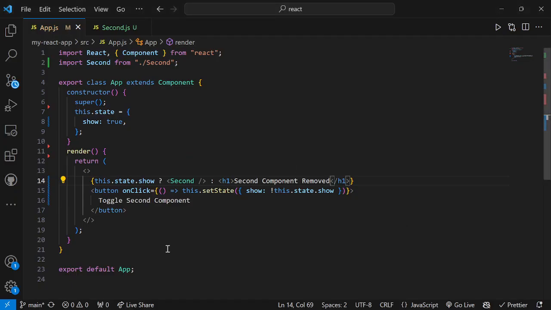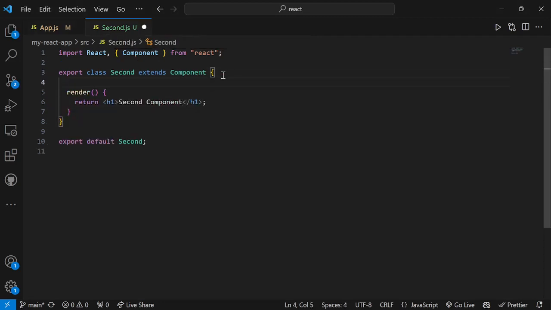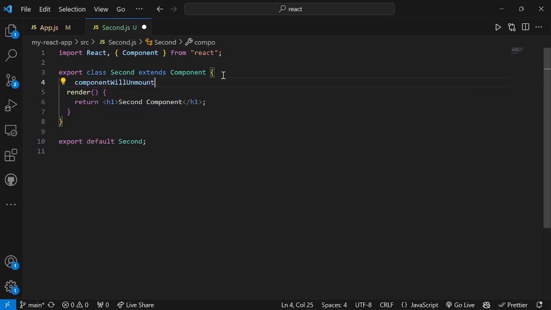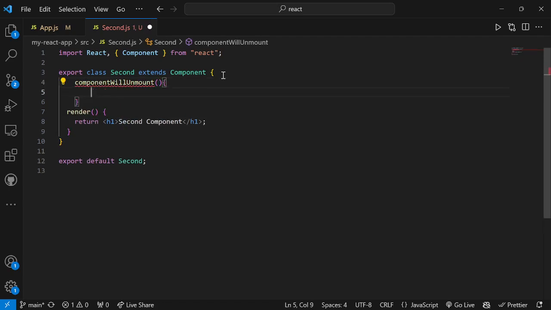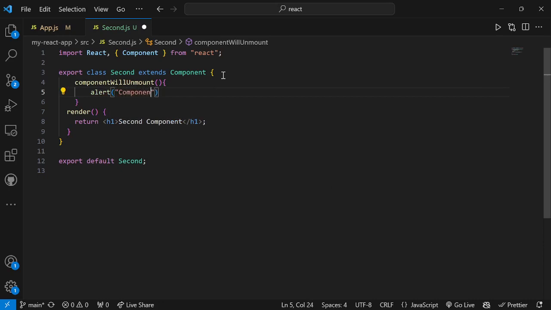Now how can we get to know about the componentWillUnmount lifecycle method? So what we will do is we will attach a componentWillUnmount lifecycle method here. Basically inside this we will write a simple alert or any console log we can write, so we will actually get to know when this is getting called, right? So "component removed". Okay, I'm saving this.